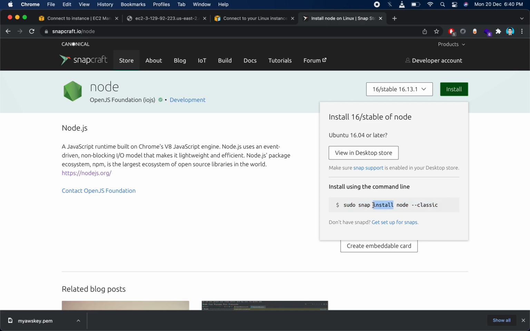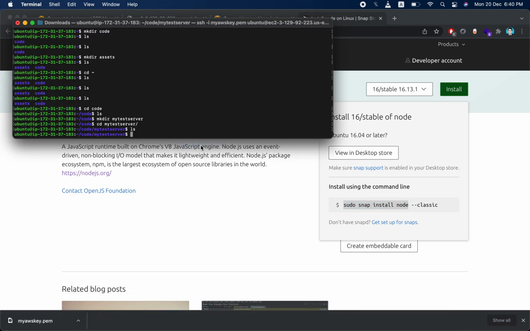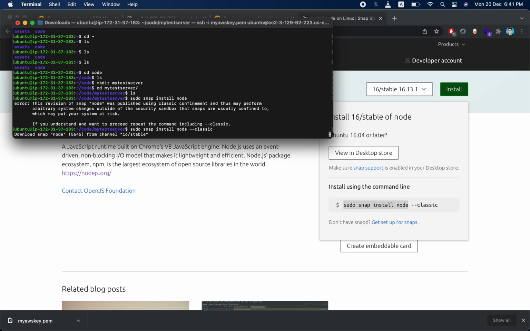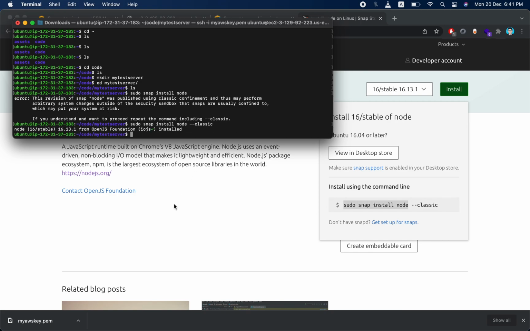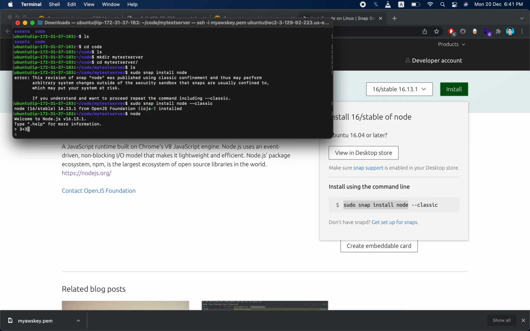So sudo snap install node. This is the command to run that. Where is my terminal? I want to install Node.js in here. It says this revision of snap was published using classic confinement, so I need to include classic. Okay, it's downloading Node.js. If I type node, yeah, it's running Node.js. Say 3 plus 3 plus 3, 9.